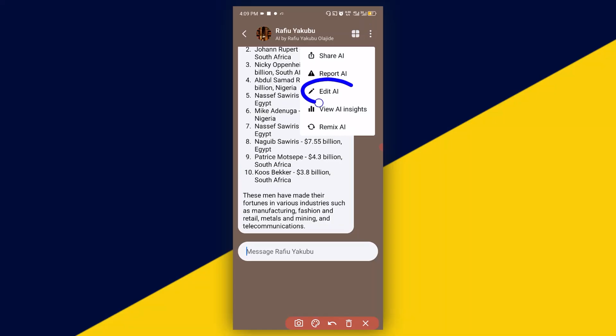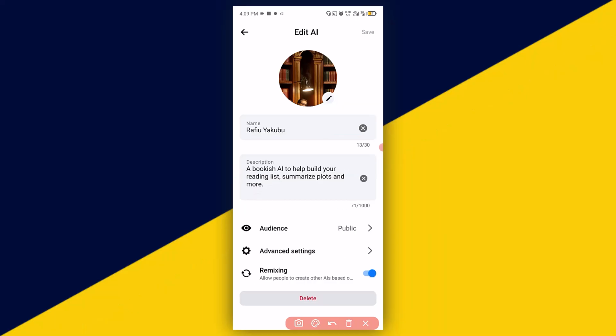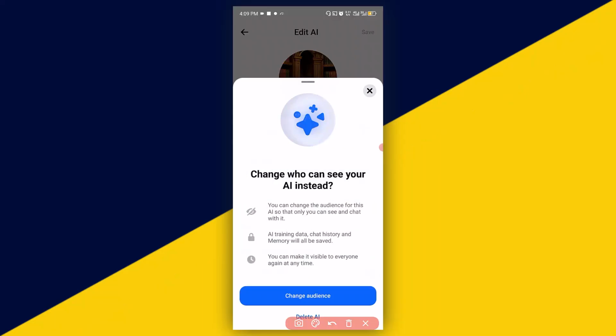Click on Edit AI. The next thing you want to do, you can see the delete button right here. Next, go ahead and hit delete. Change who can see your AI instead. Next, go ahead and click on Delete AI.